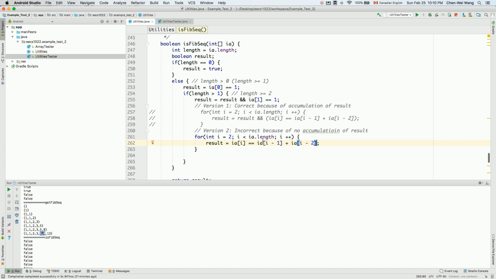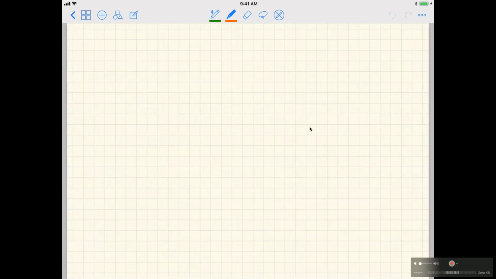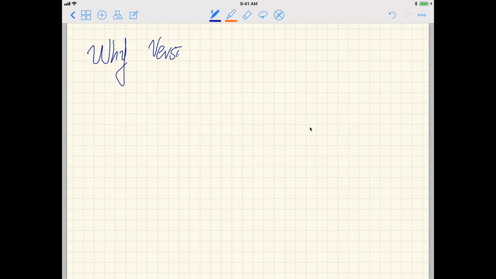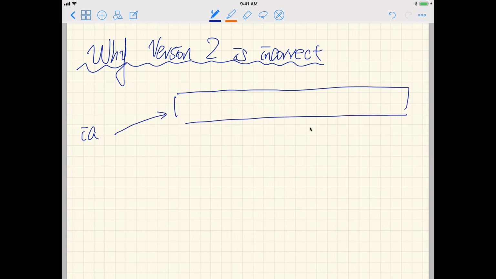And why is this wrong? Let me give you an example to show you how it can go wrong. Let me just give you one example of why version 2 is incorrect. Let's have a look at one sequence over here. Let's say we have IA pointing to over here, and let's say we have a longer sequence.